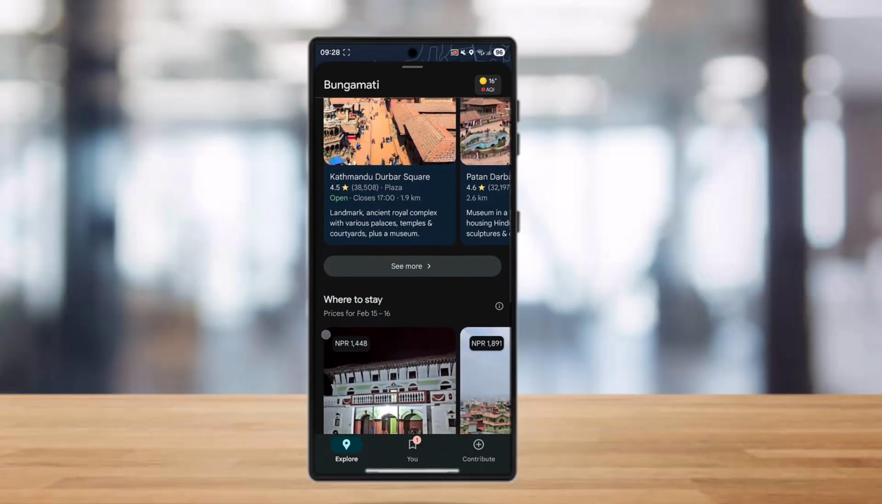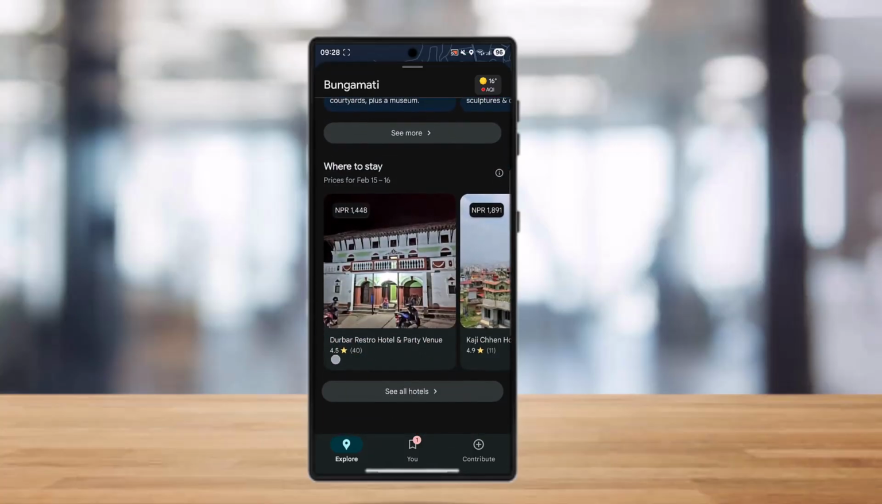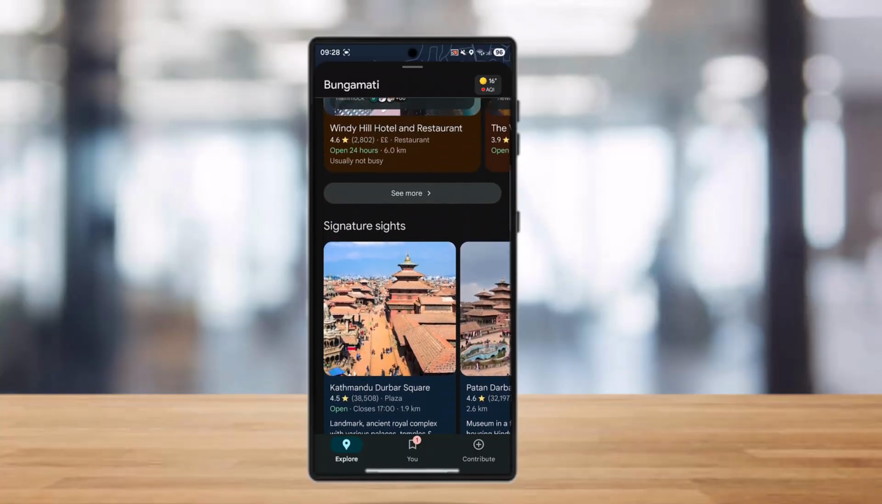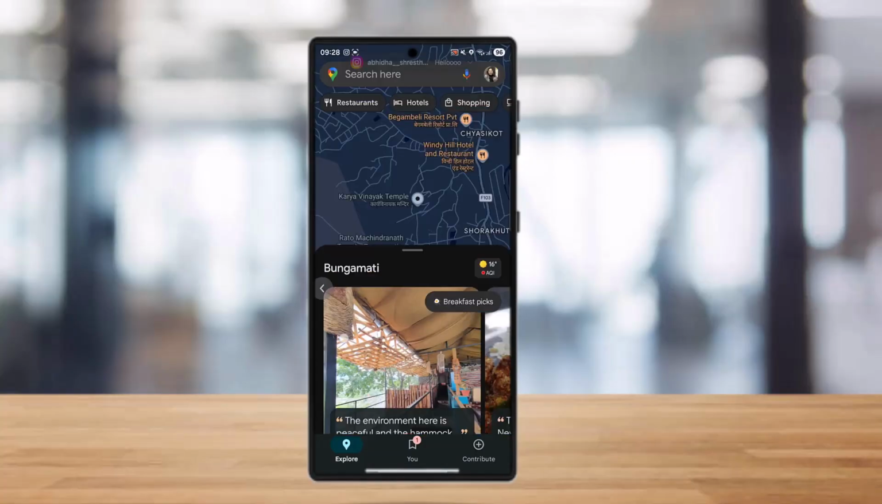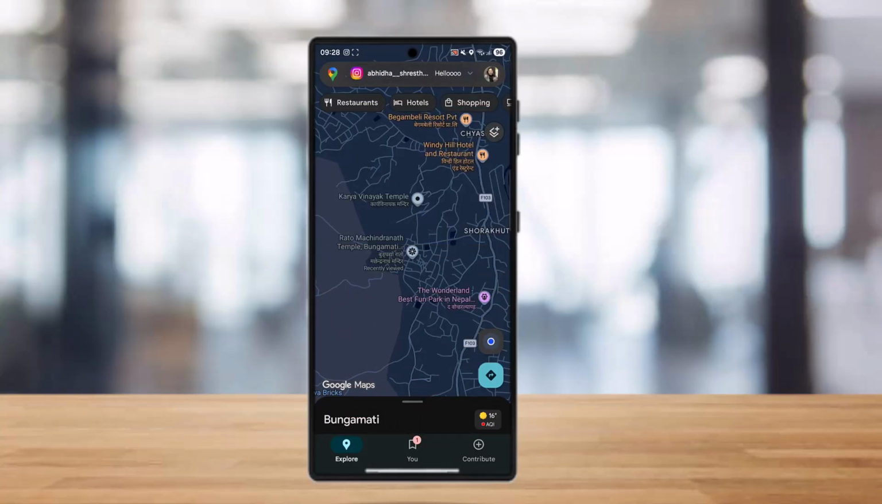permissions. You can update the app, and then if the issue still persists, you can calibrate your compass by making a figure 8 motion. Now, these are some immediate fixes.